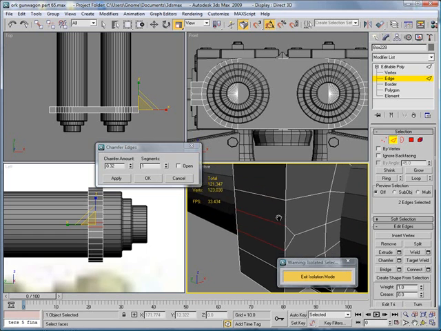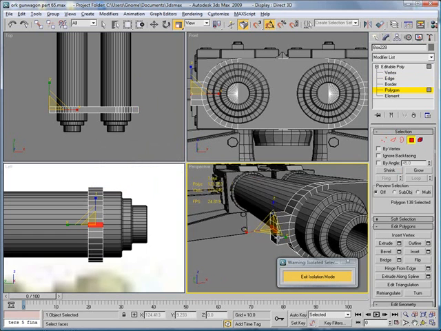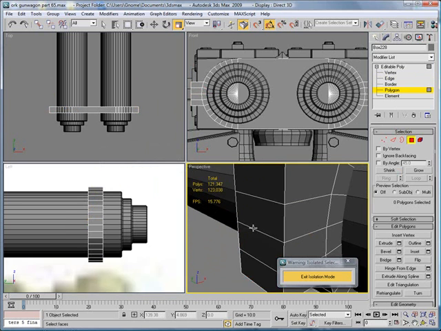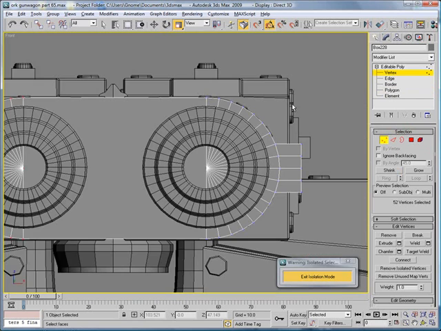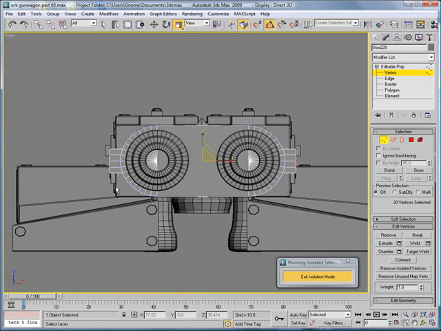Alright, so we were chamfering this edge right there. Polygon. Actually, let's not chamfer that. Vertices go in the front view here. And just grab all of them, and shrink them down a bit.